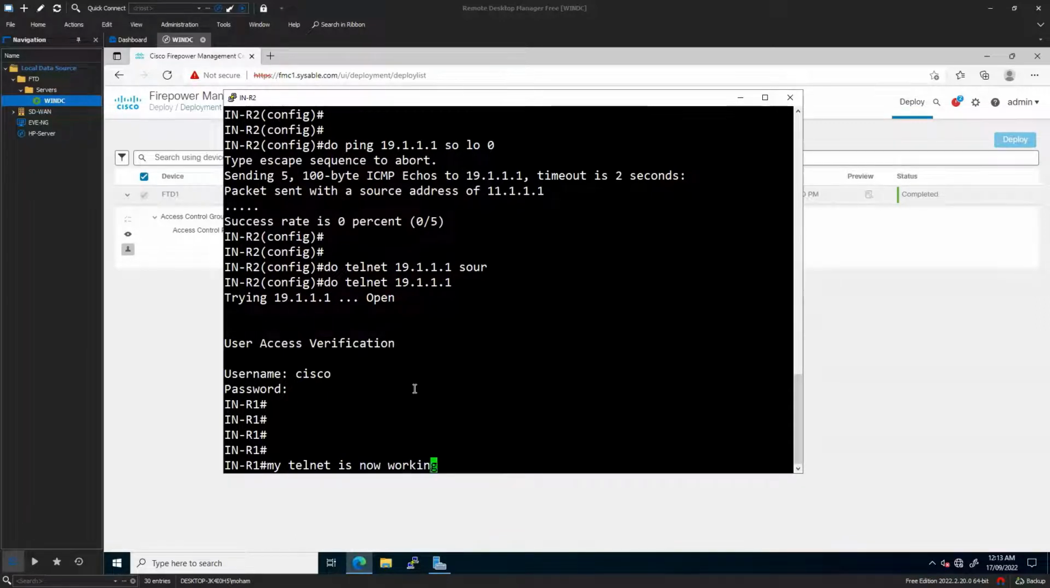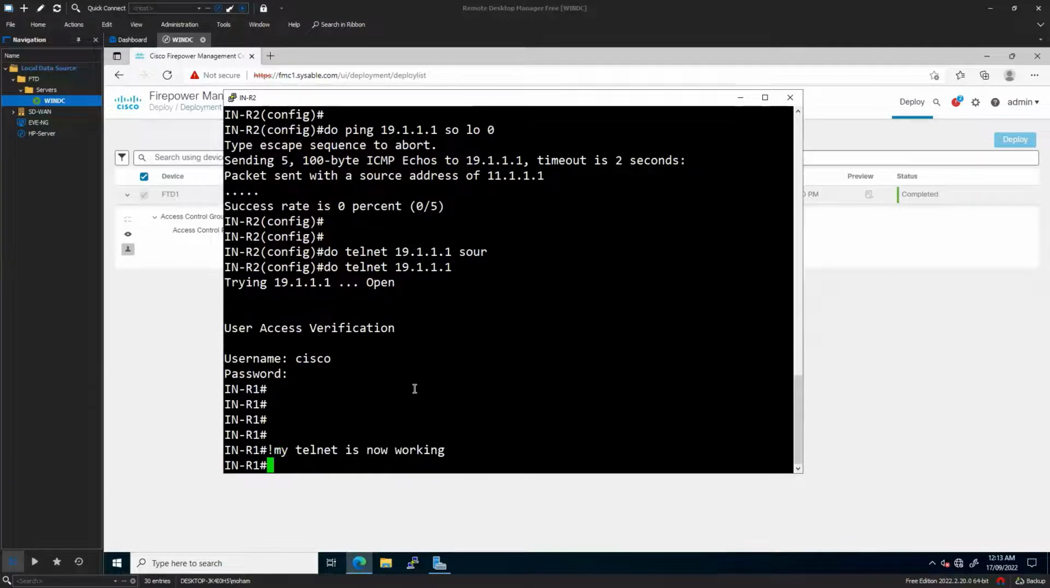All right, so that was your FTD inline mode. The only thing left now is the redundant interface and the tunnel interface.